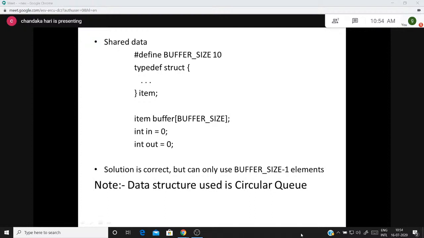In is a variable which is used by the producer to place items into the buffer. Whenever an item is added, in is automatically incremented, and out is a variable used by the consumer. Whenever an item has been removed, out is automatically moved. Initially, in is equal to 0, out is equal to 0. Both are pointing at the starting position. The solution is correct, but it can only use buffer size minus 1.